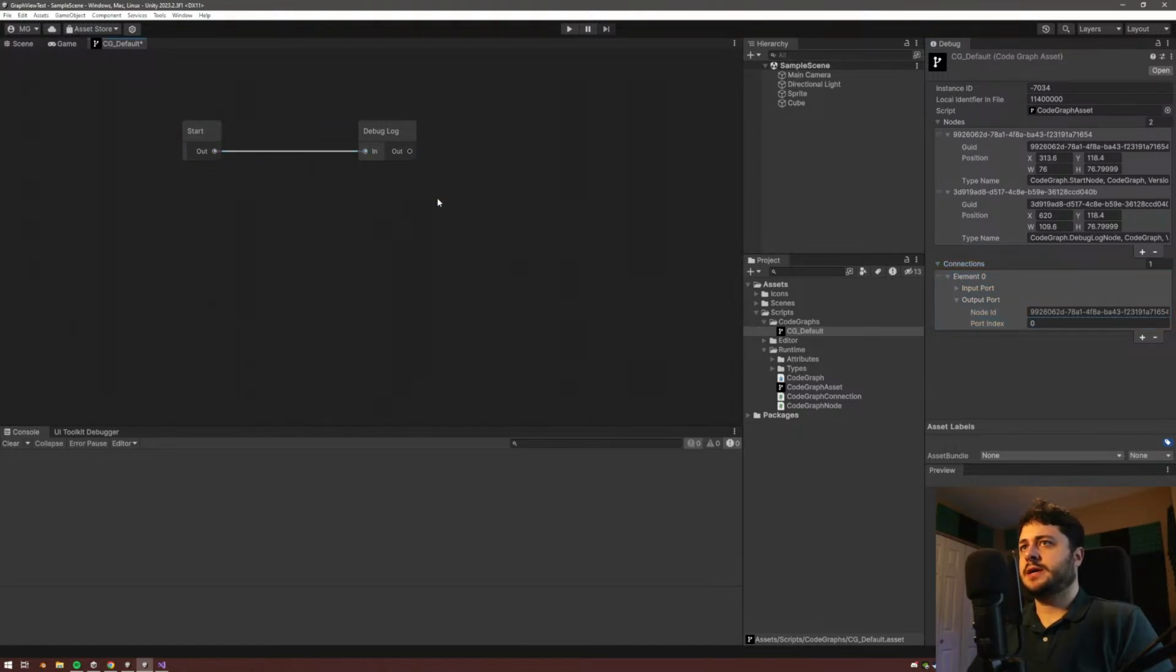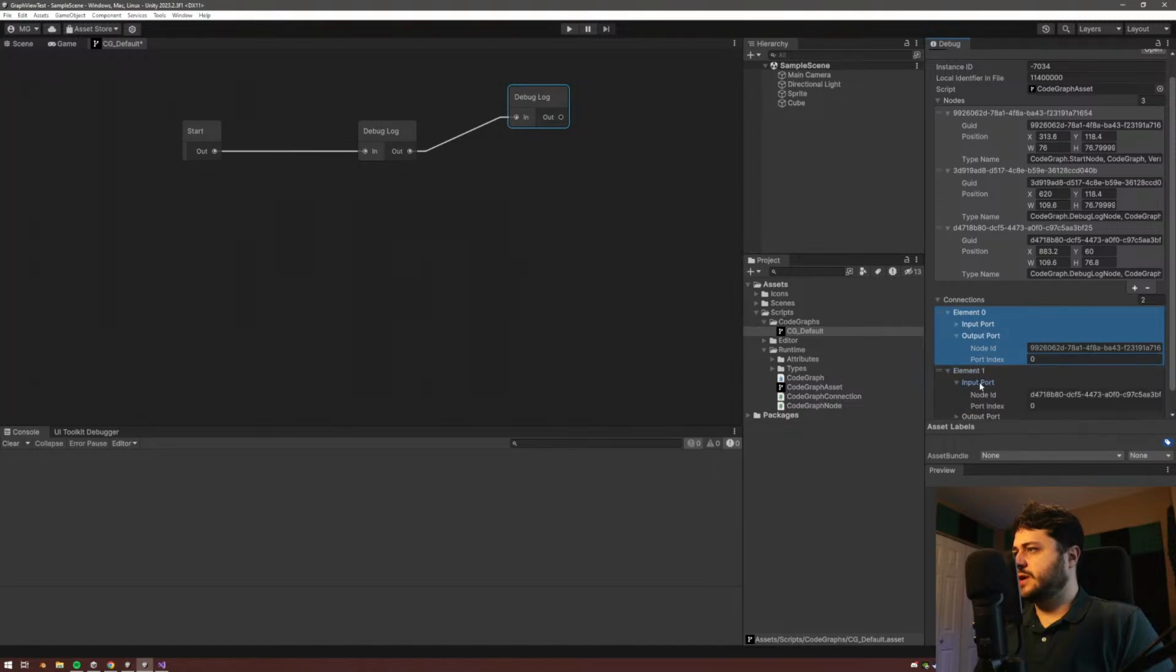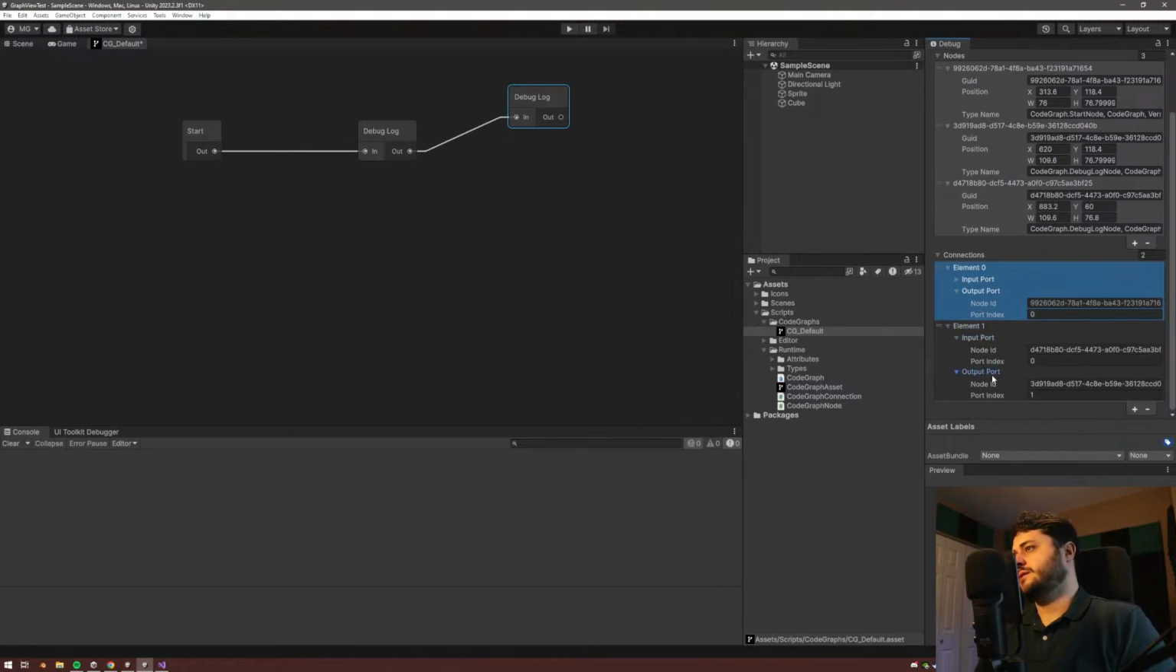All right, let me try a log node into another log node, because that should be 1 and 0 then. If that's correct, then the indexes are right, at least. Yeah, okay. Okay, and our output port is that.